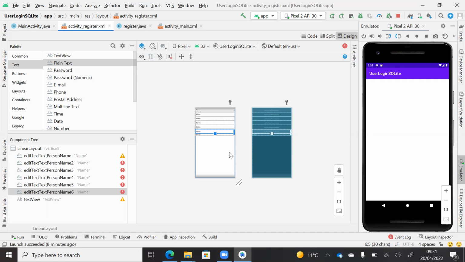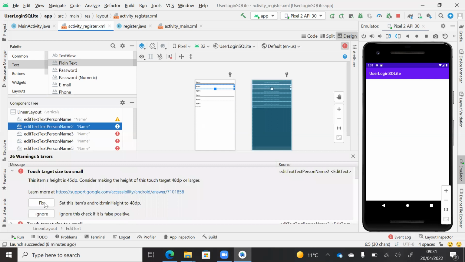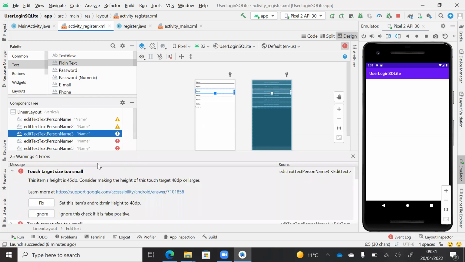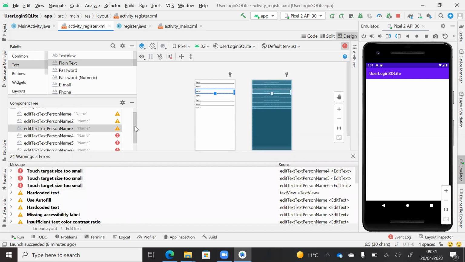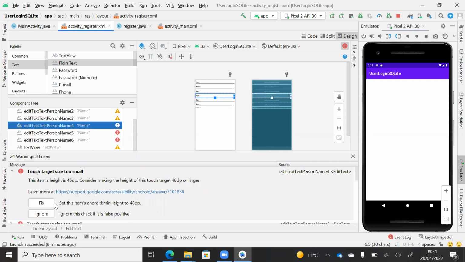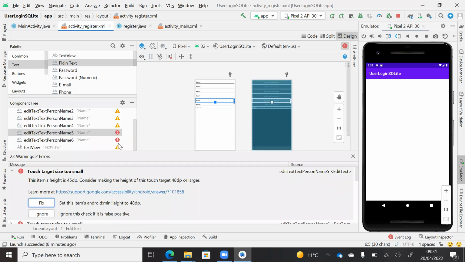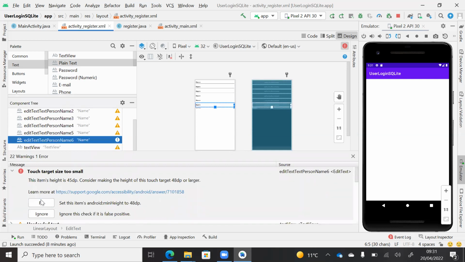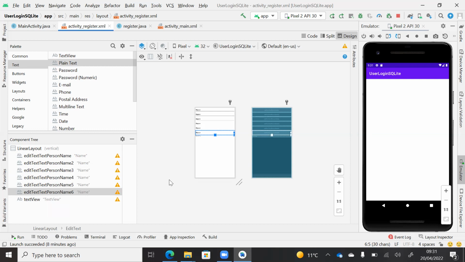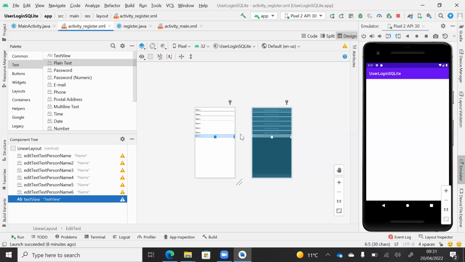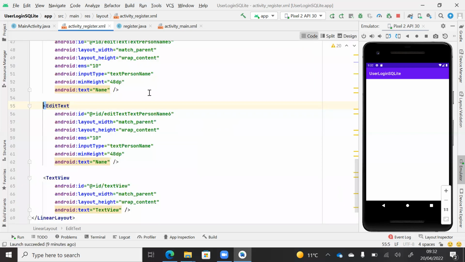Now, each of them needs an ID. Android Studio is highlighting to me that maybe the size is too small, so I'm going to click on fixed for all of them. Thank you, Android Studio. I'll just let it fix it for me, or I can ignore it if it's false. It's just giving me a hint that it might be too small, but let's not upset Android Studio now. Okay, so I'm going to be giving each and every single one of these components an ID. I'm going to do that in the code section in this part of the tutorial.